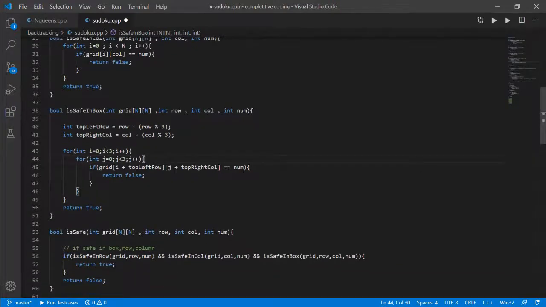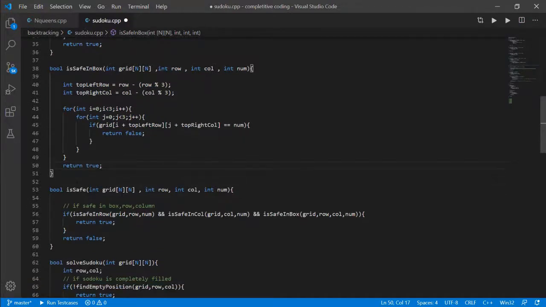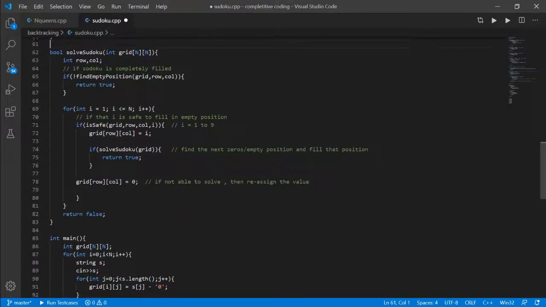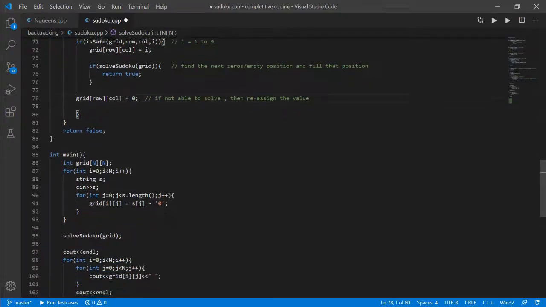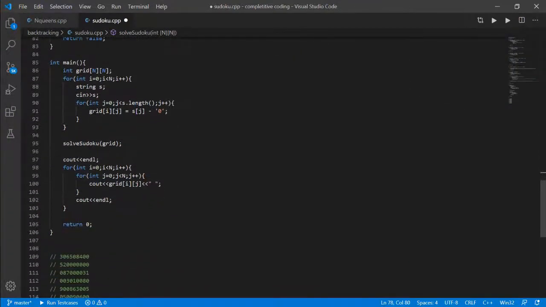You must have understood this much about is safe box. I just explained that, and we will make a final function, safe, and check all three functions. If all three functions are satisfied, then we return true, else false. And this statement basically means that when we are backtracking, we mark that revisited position as 0 again. And at the end we are just printing our Sudoku.